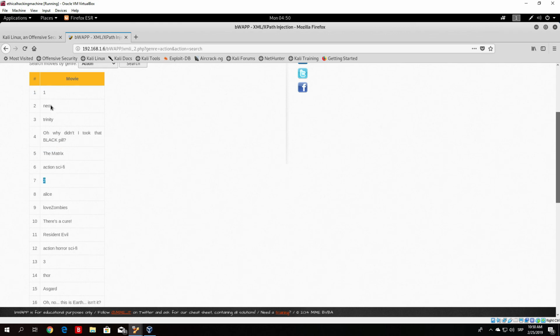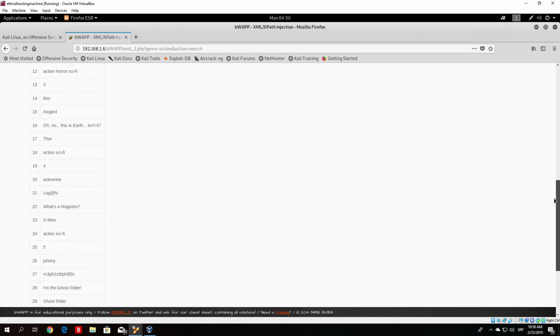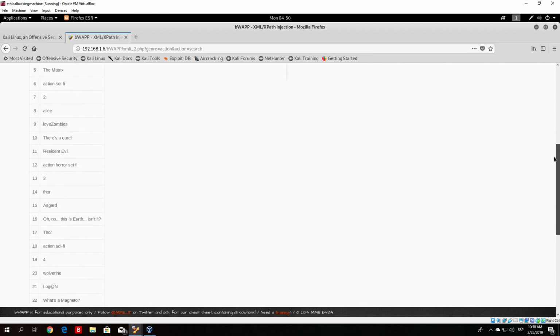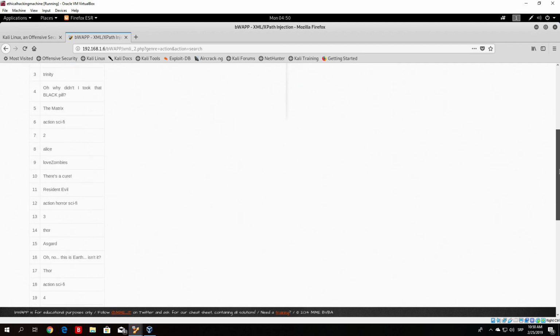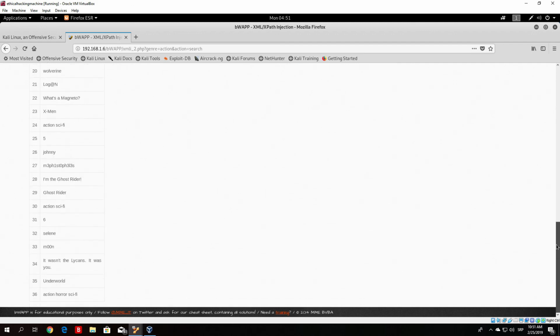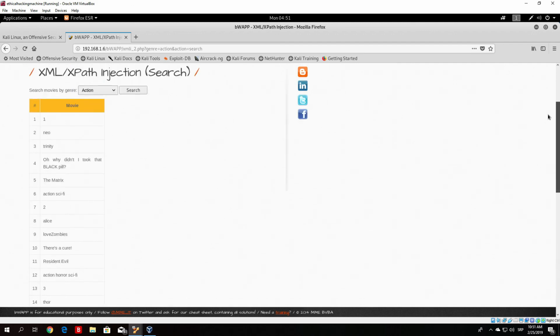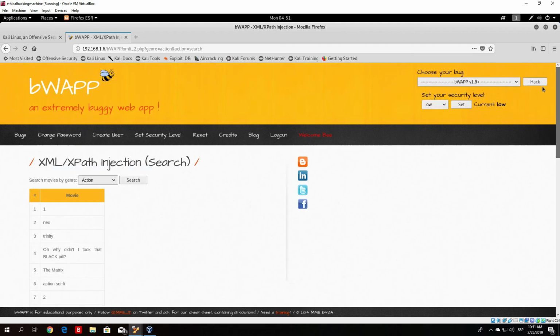Basically what these are, this is the username, this is the password for this username, as well as this Alice loves zombies, as well as this Thor and Asgard. So we basically successfully exploited the XML database with that one command, and we can see the usernames and passwords of different people right here, and it gave us in the list as if these were movies. So that's how you manually exploit the XML with the XML injection.